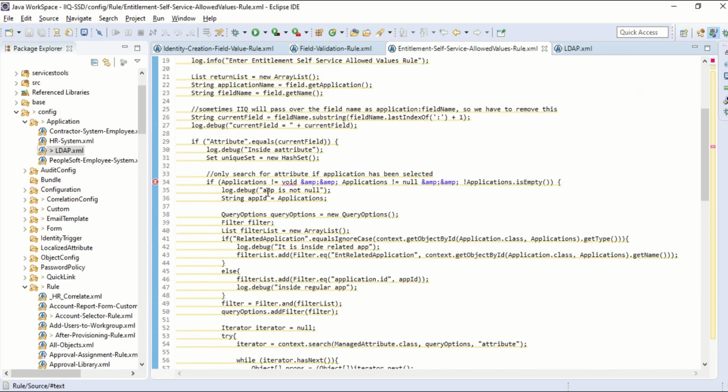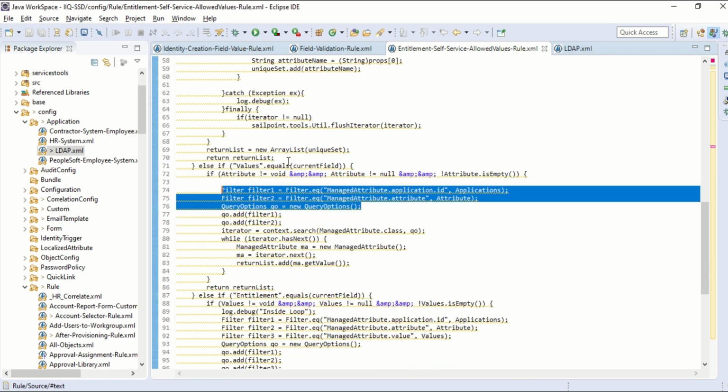If you want to populate allowed values based on conditions, or let's say you want to pull all the applications from IIQ, you can have a separate rule and populate it. Otherwise, this rule is again a single rule which will generate values or return the list of values for all the fields in the form.